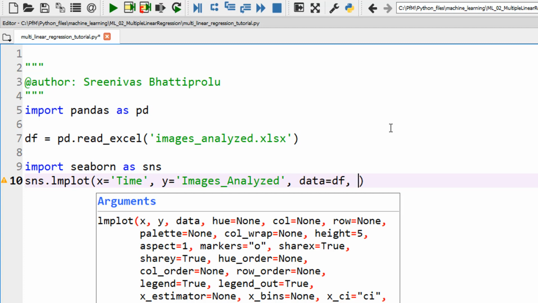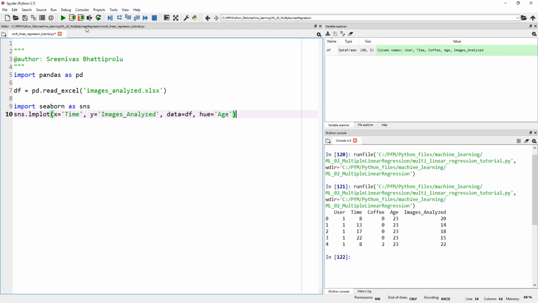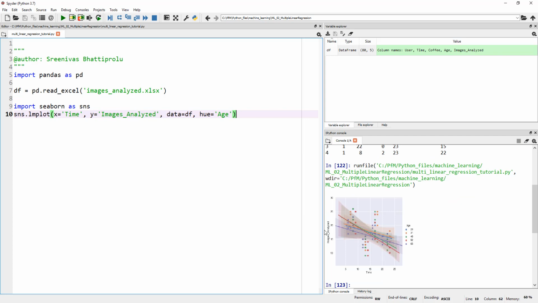Okay, and by the way, with Seaborn, it's very easy to do multiple plots. For example, I want to do this plot for various age groups. All I need to do is just hue equals age. So this is a scatter plot. Let's go ahead and plot this one so you can see exactly how it looks.